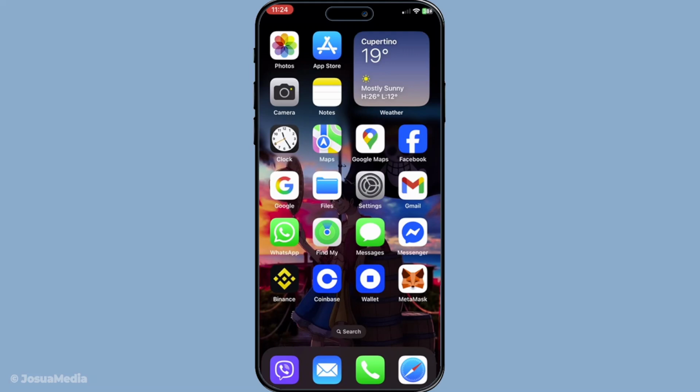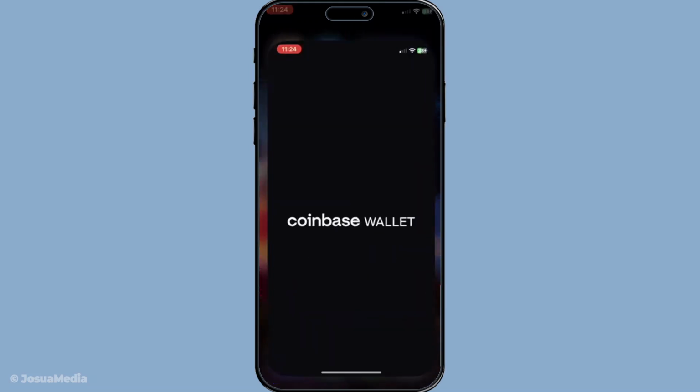To begin, ensure you have the Coinbase wallet app installed on your device. Open the app and you should see the home screen displaying your balance and other options available to you.